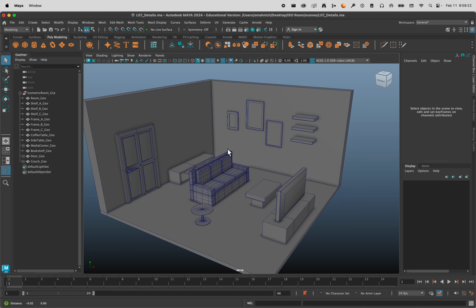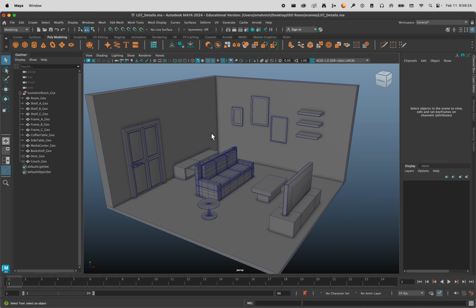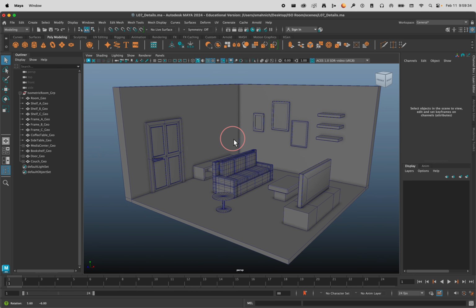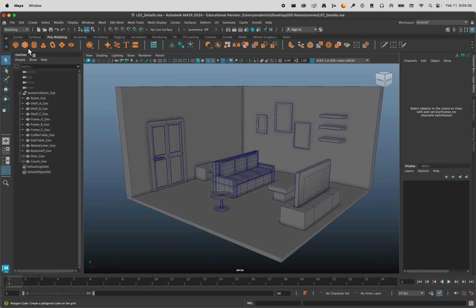Now, I'm only going to cover 3 scene details in this video. We're going to build a light switch. I want to show you how to make a book, and we're going to build a vase. So let's get started. To build a light switch, it's going to be really similar to the door.